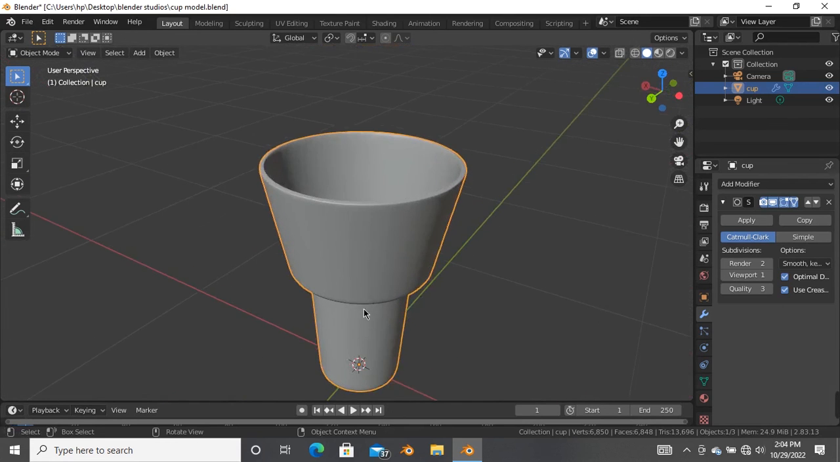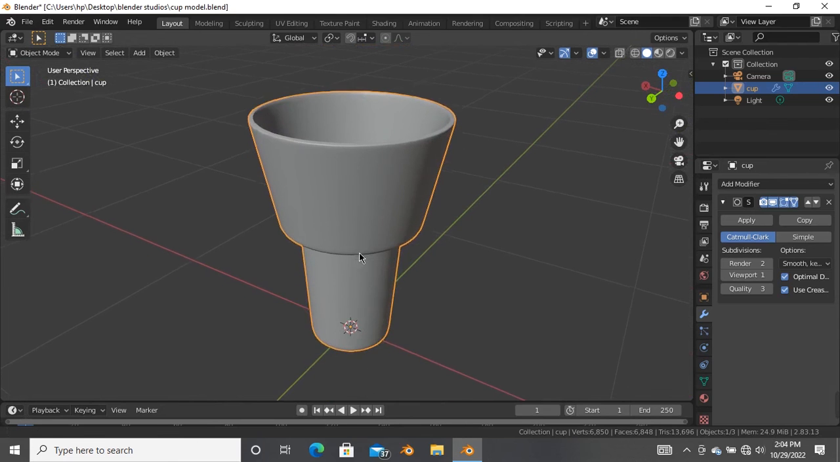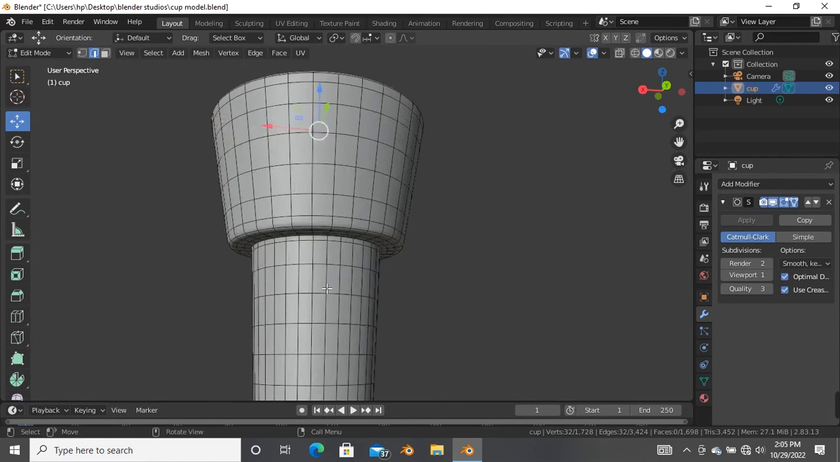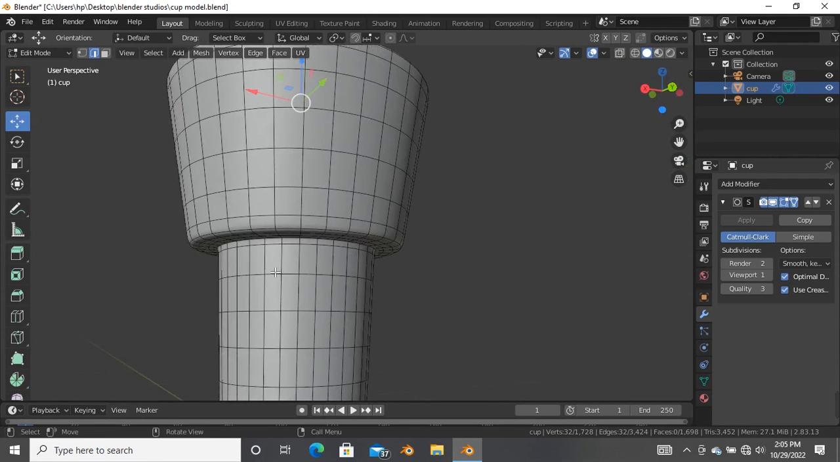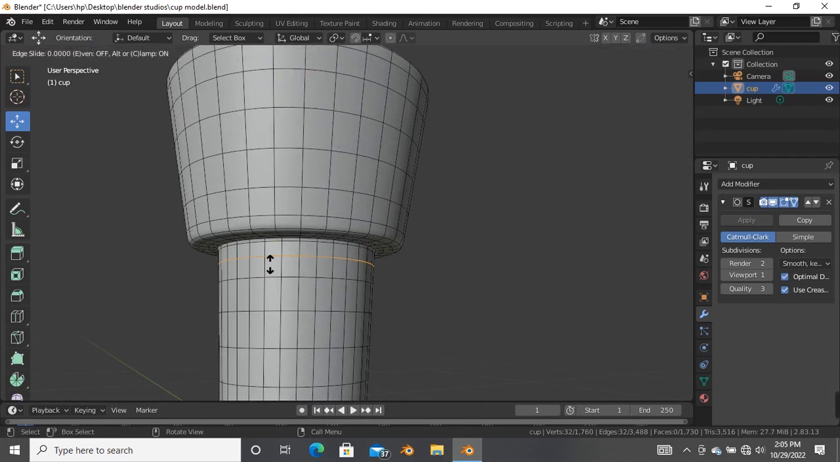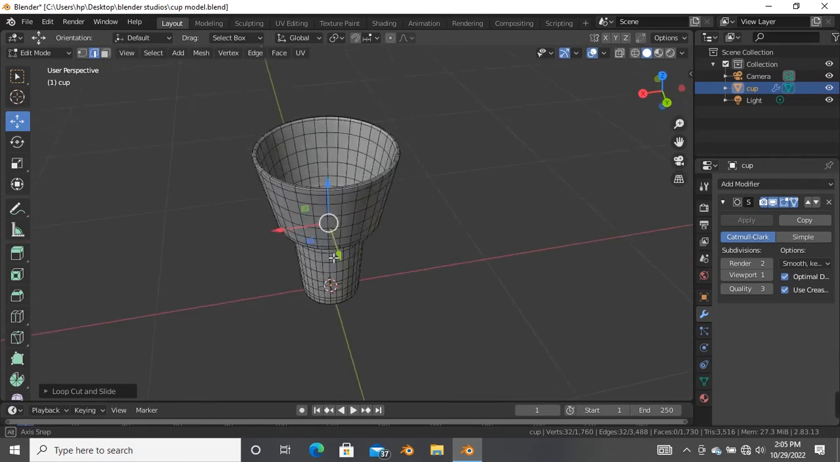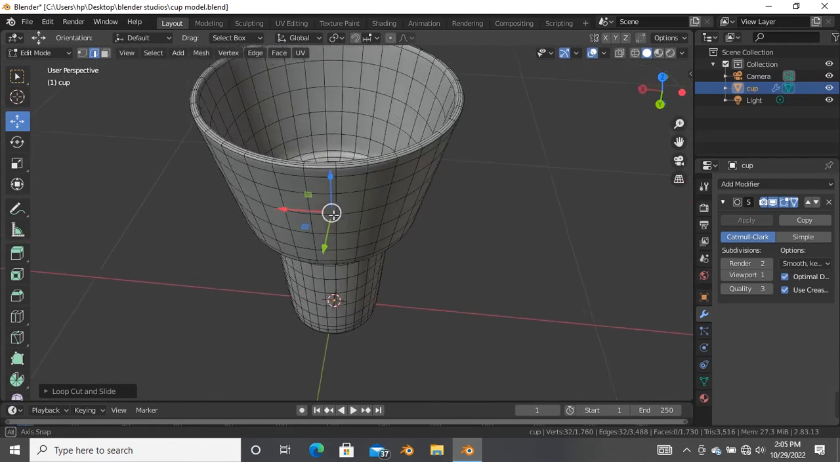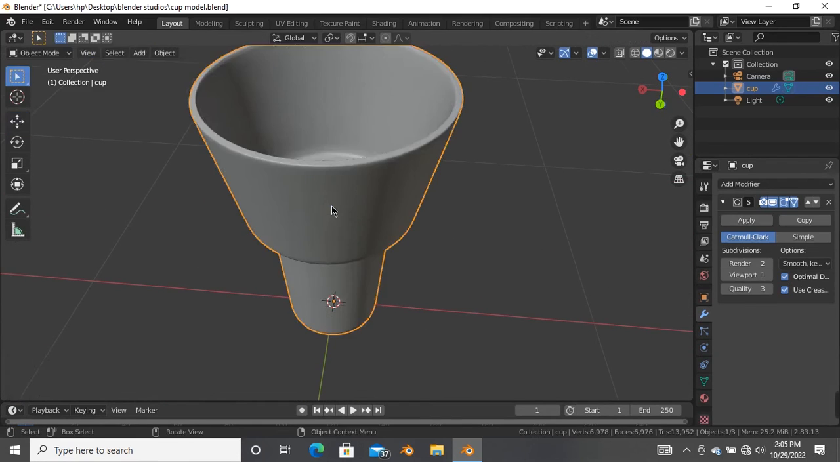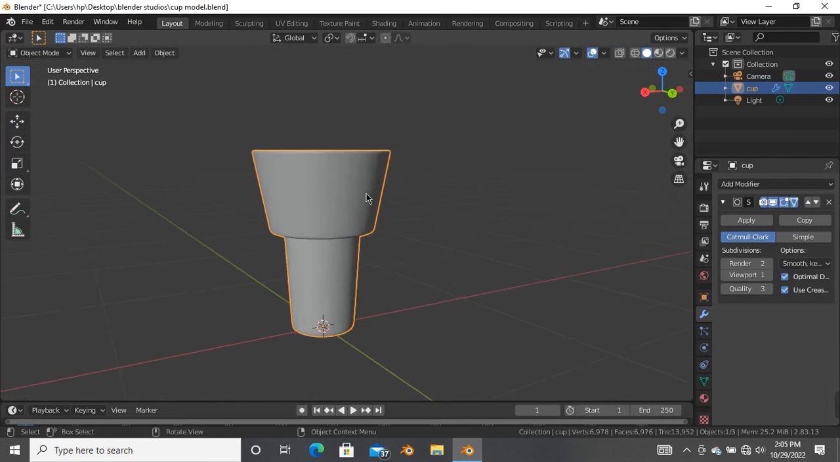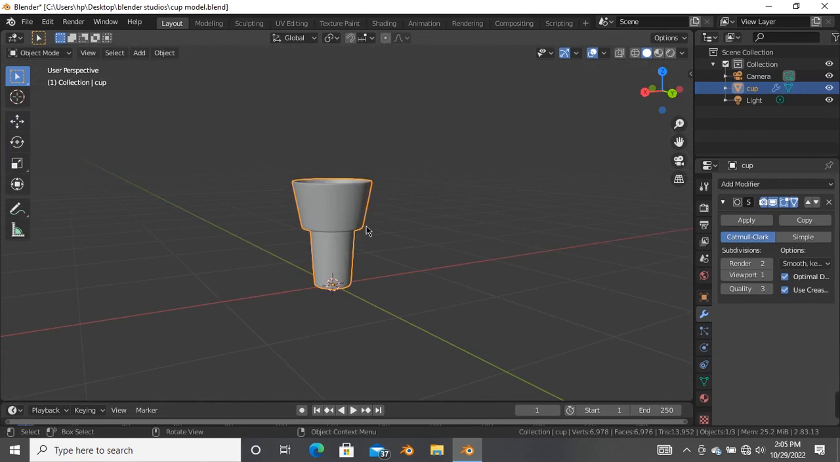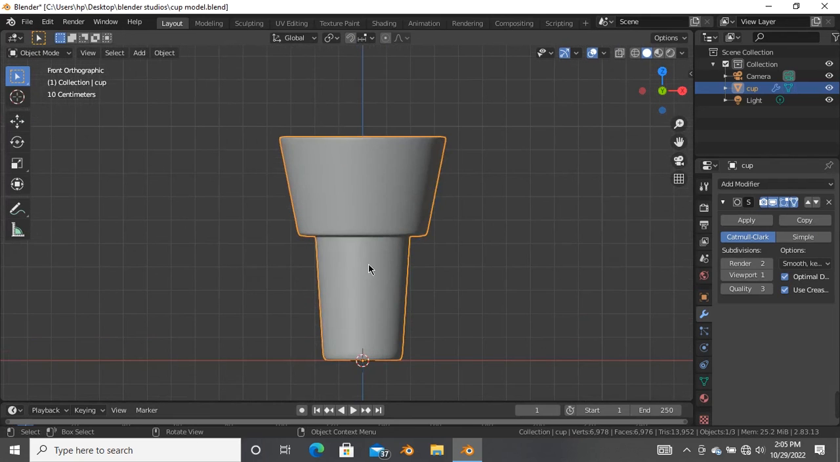So we can still add more details also. We can check around, go to tab and see where we need to add some few details. We can add one more edge loop here. I think the details are enough already. We are good to go. So tab and let's press 1 on your keyboard for front view.